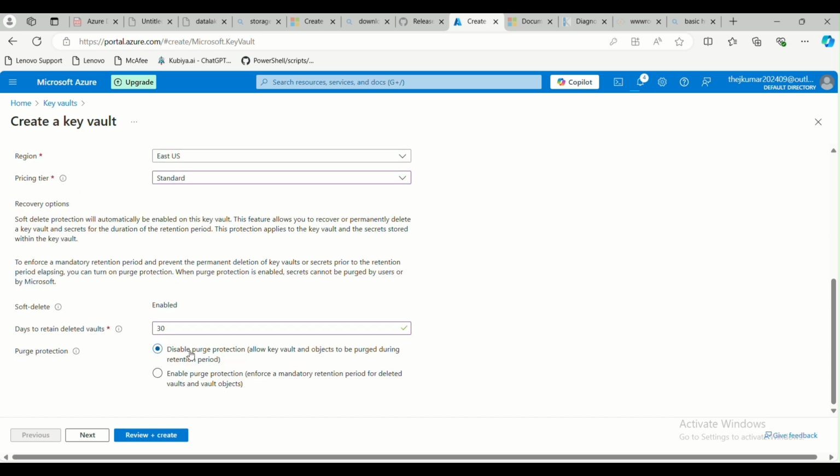If not, you can keep purge protection disabled, so if someone deletes it, it goes to the purge area, or the retention area, and if you want, you can remove it from there also. But if you enable purge protection, it won't allow you to remove it from the soft delete area. If you disable it, anyone can remove it from the soft deletion part as well. So if you enable it, it will not allow you to delete from the soft delete area. Those are the options you have.